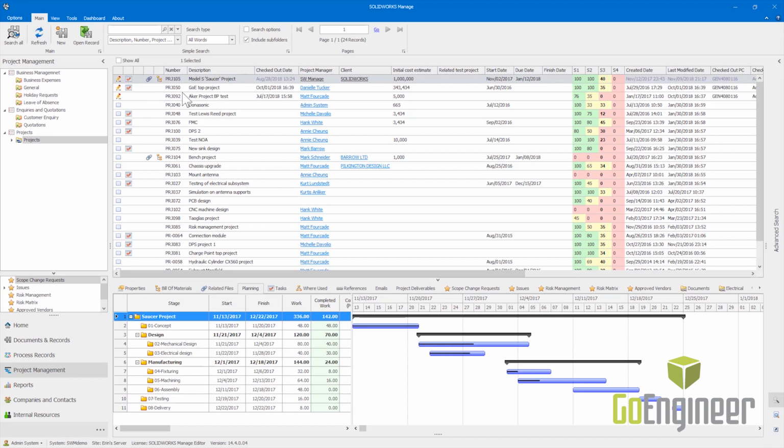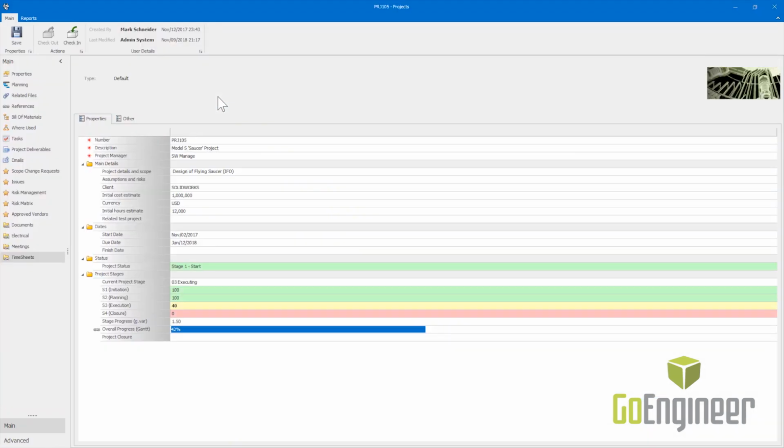Let's open a project and take a closer look. As with all items in Manage, the Properties page is completely configurable and gives you unlimited possibilities for the number and types of fields that you need for a given record object. Everything you see here is easily configurable.